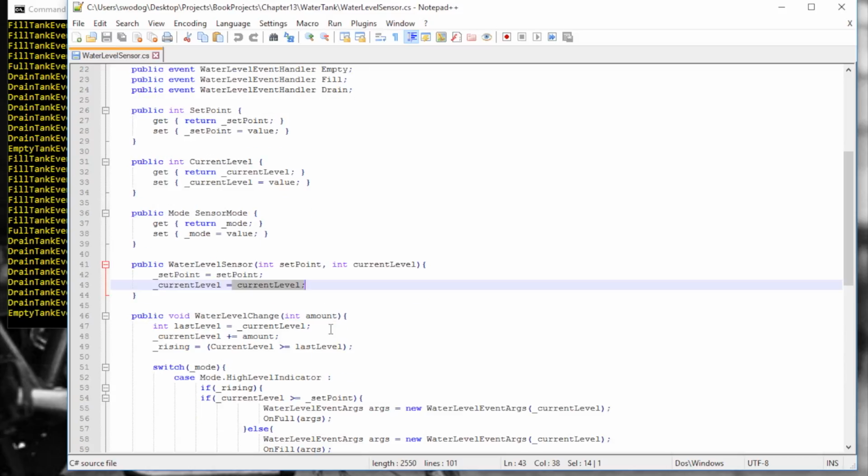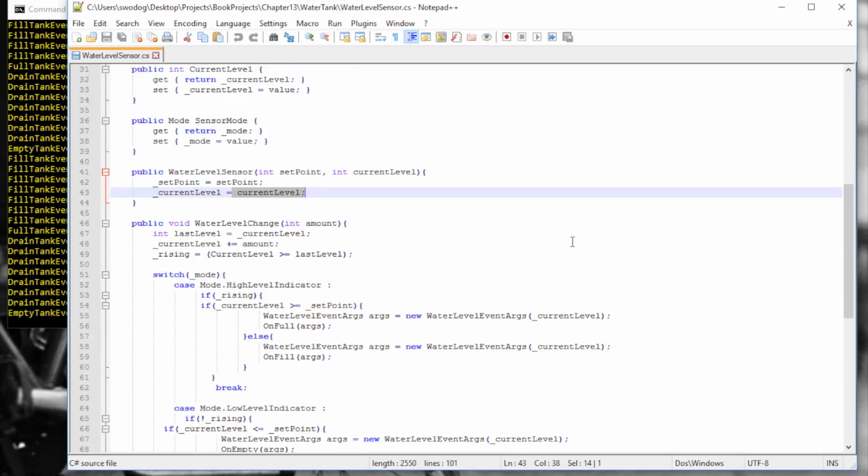Now the change water level method. So this is the custom method that fires the events, right? So last level equals current level, plus equals amount. So I'm changing the water level. This could be positive or negative. So it's rising, right, which is a Boolean value, if the current level is greater than or equal to the last level. All right, so I'll just call it rising, right?